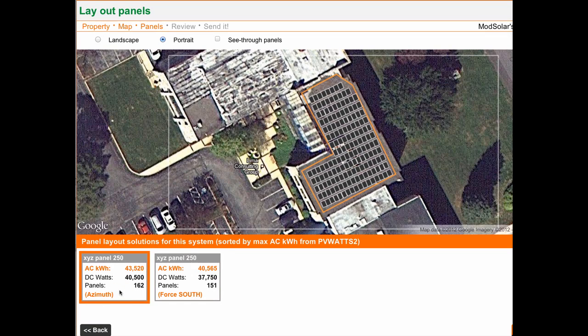So now that we know that the azimuth layout is what we want to do, the next step is to actually go ahead and deal with those obstructions. So how do we deal with those obstructions? We have something here called see-through panels. And when we click on it, the panels themselves, the backgrounds drop out, and we can see some of our obstructions. So by clicking and dragging here, I can actually start to delete some panels.